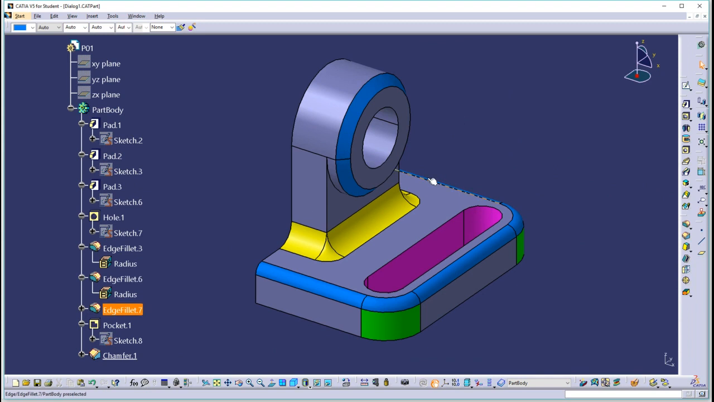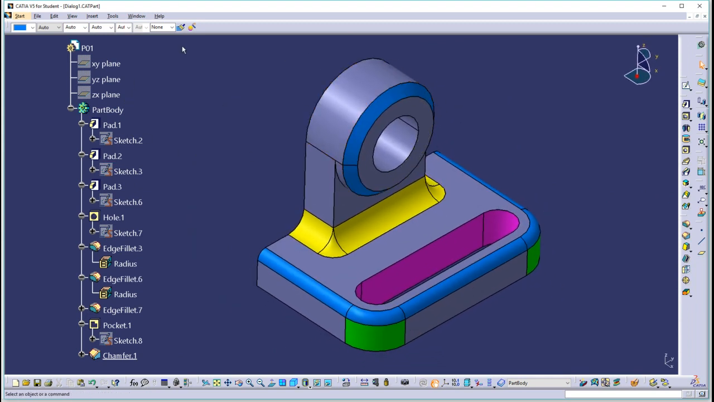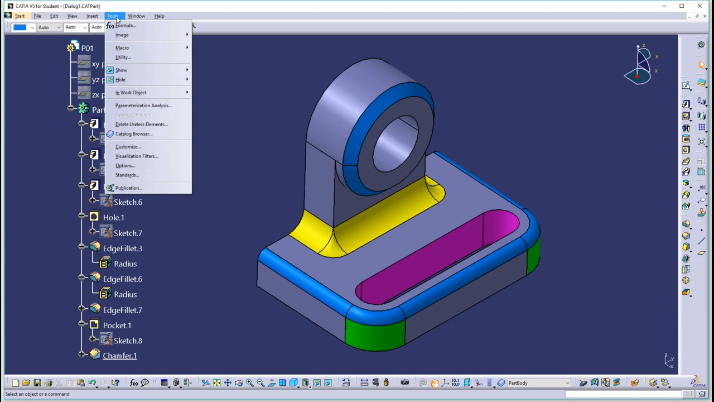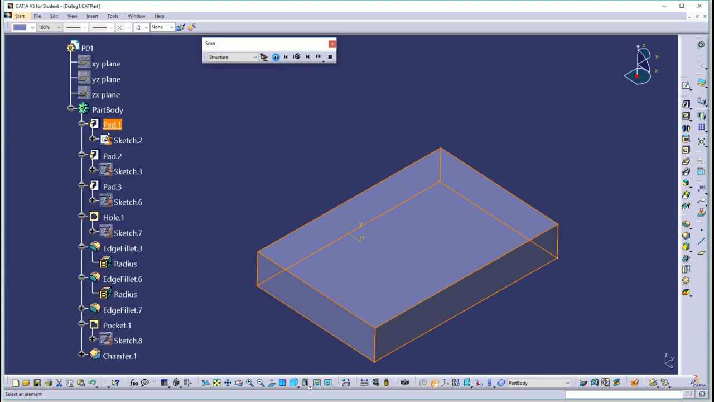And you say, well, I'd like to really kind of walk through how this part was made. Well, there's a really cool tool in CATIA that allows us to do that. It's called the Scan or Define Work Object. And that's a little toolbar here that comes in. And we're going to go all the way back to the beginning. So we started with this pad.